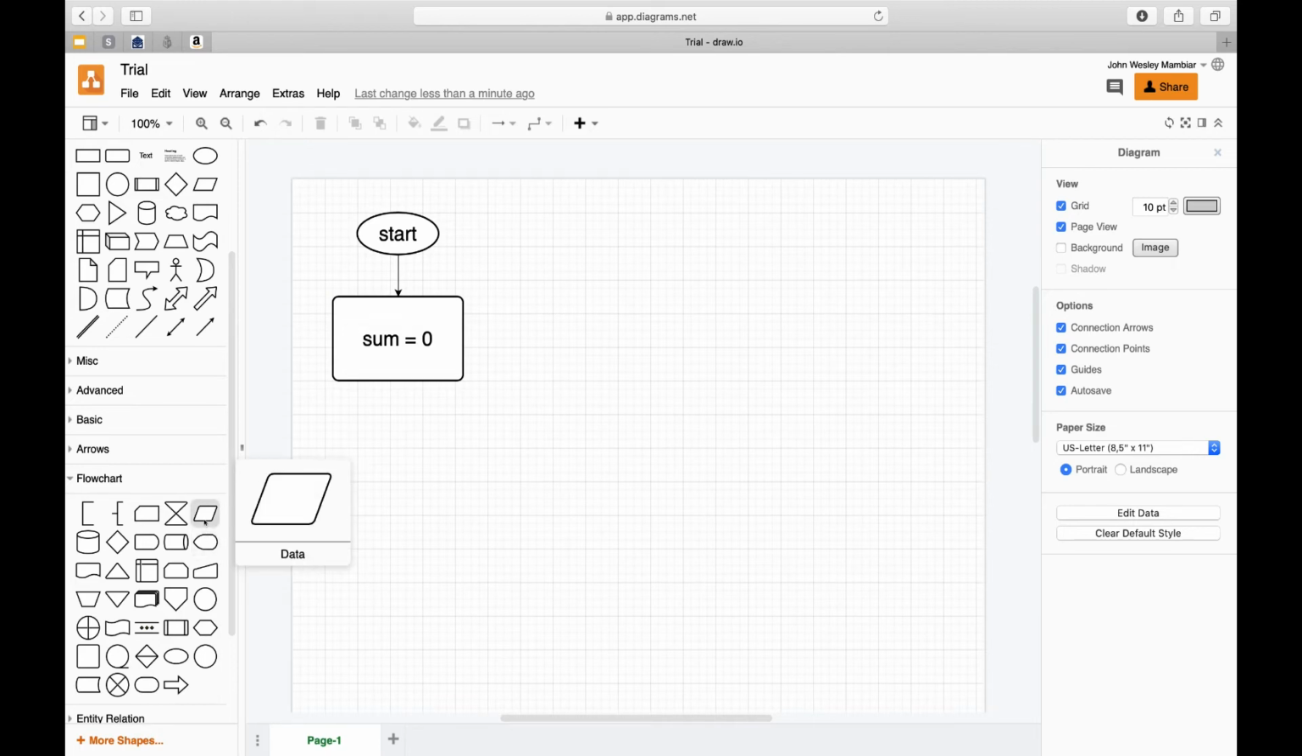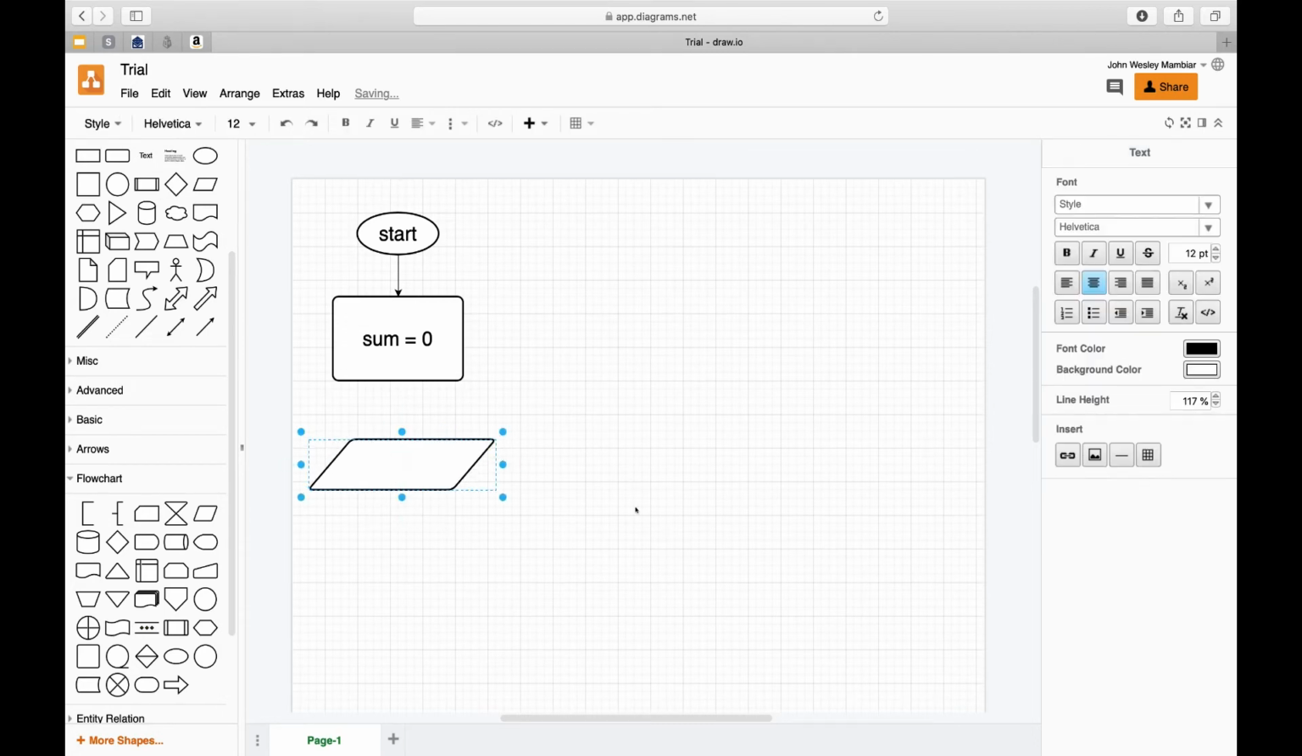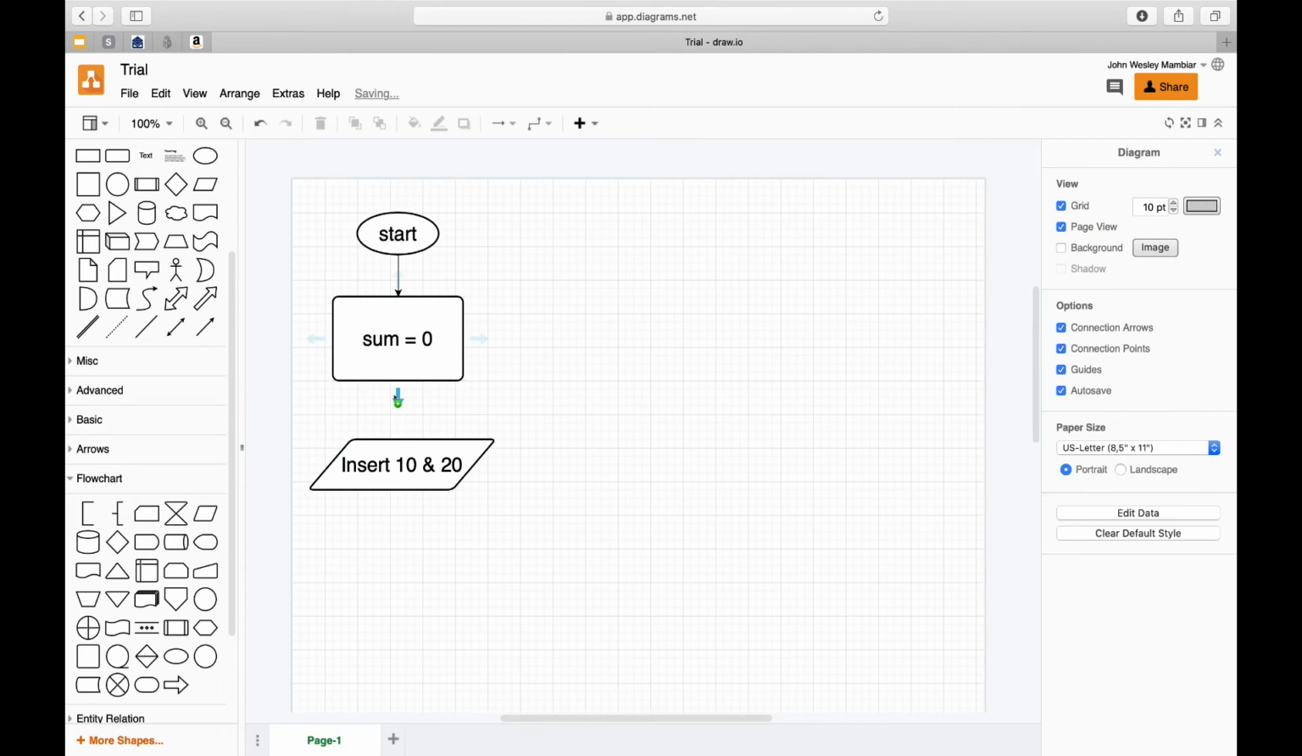We have here the data. Drag them over here. Enlarge your data shape. And insert 10 and 20. There you go, make it 24. And connect the shapes.